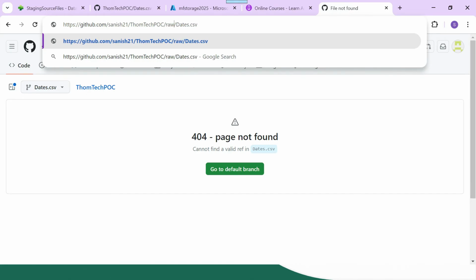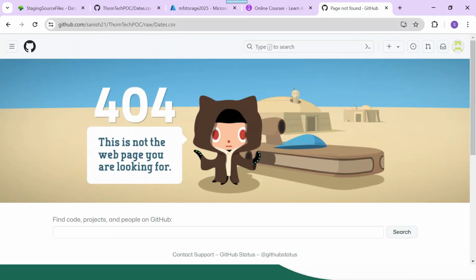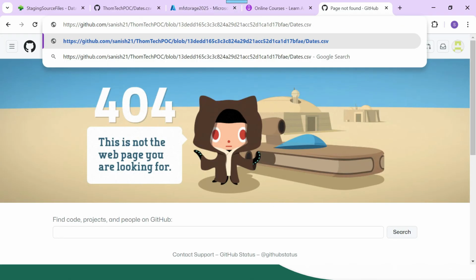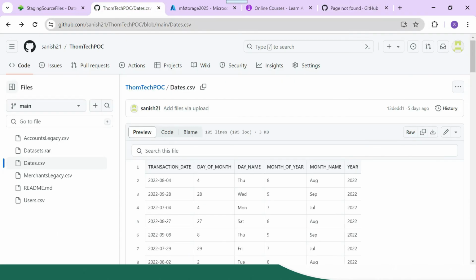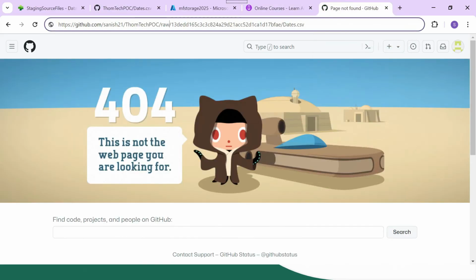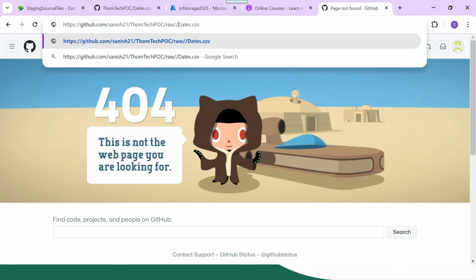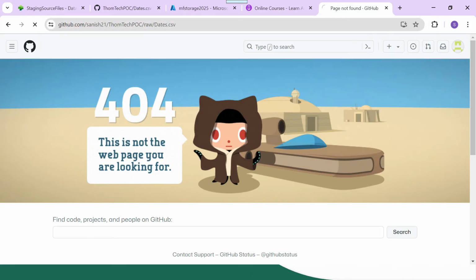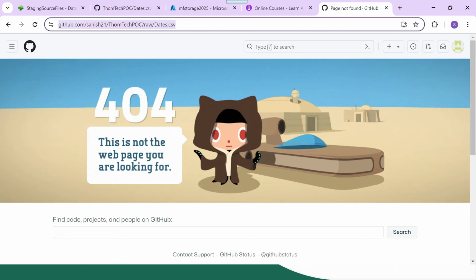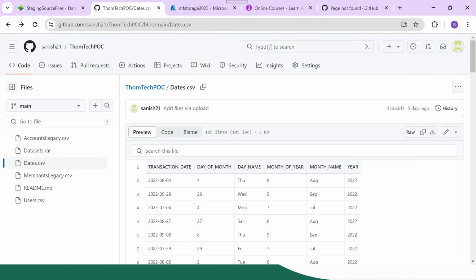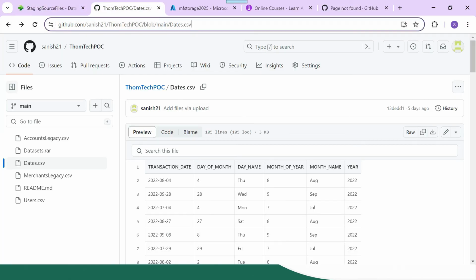Change this to raw. Enter. Okay, somehow it has not worked. That is strange. This one till raw, still raw path, and then ultimately let's try to remove this. Copy, enter, raw path. That's strange.